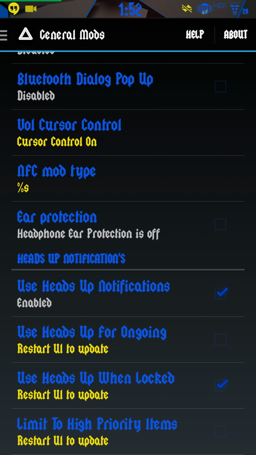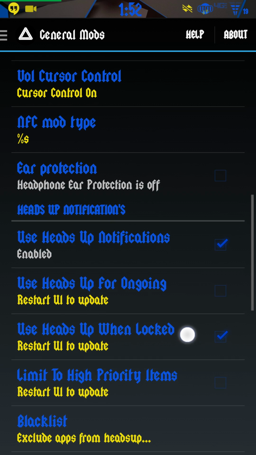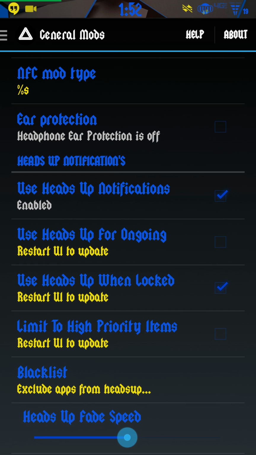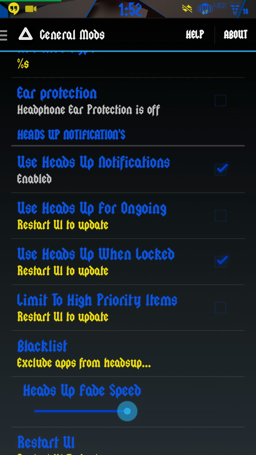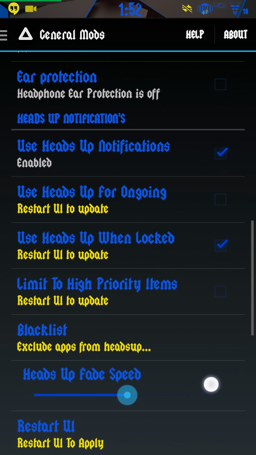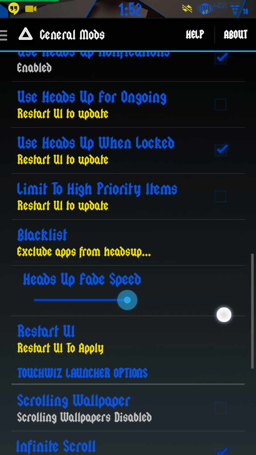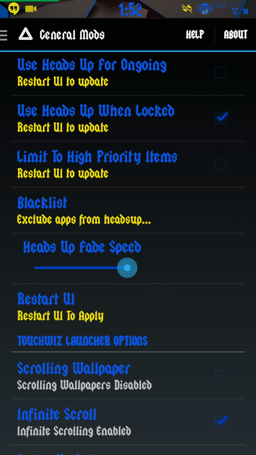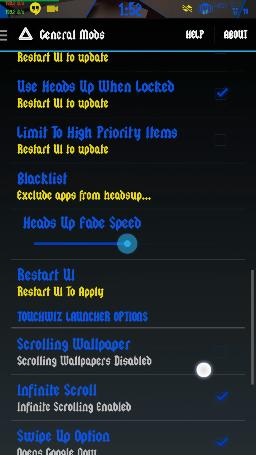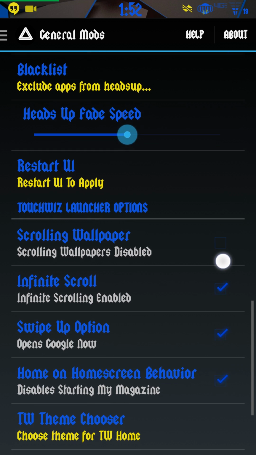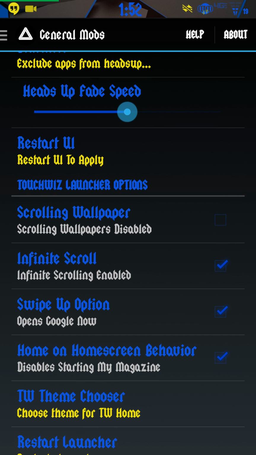I use heads-up notifications, even when it's locked. You can limit to high priority items only if you want. You can blacklist heads-up notifications. You can choose a heads-up fade speed. TouchWiz launcher options: scrolling wallpaper, infinite scroll, swipe up option, which opens Google Now is what I've got it set to.